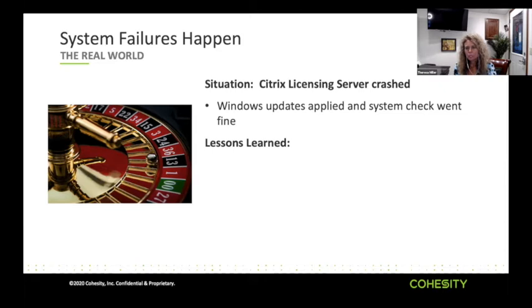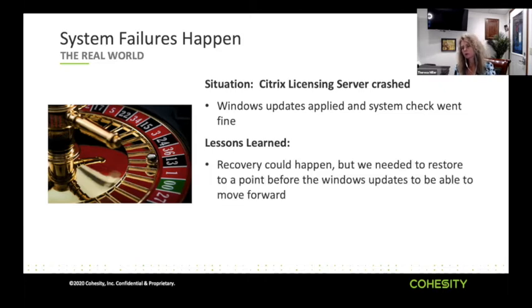I think really the big thing that we learned there was that recovery could happen. We had a backup of the server, thankfully. But we did have to get back to a point in time before the Windows updates had occurred to be able to move forward. And in this case, it was a legacy type system. So this system was down for a couple hours just to get it back. And service desk wasn't happy, users weren't happy, even though they could have still technically done their work.